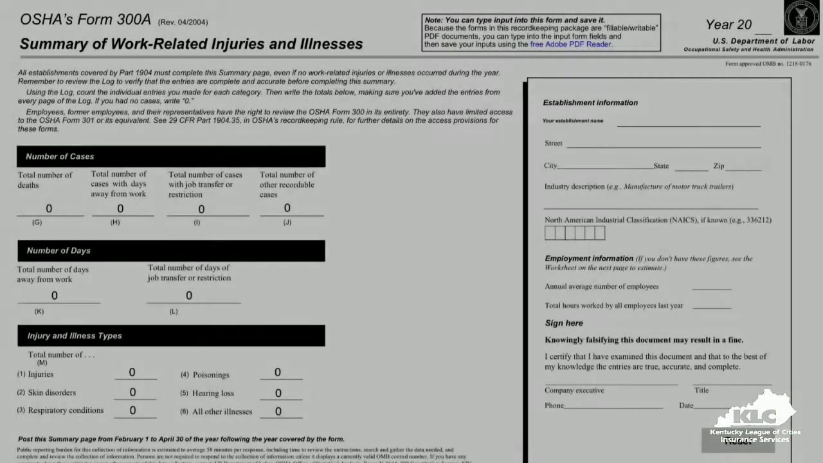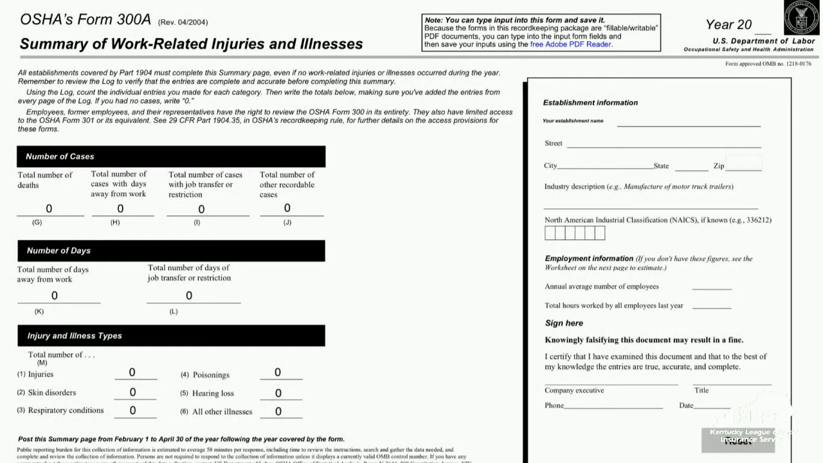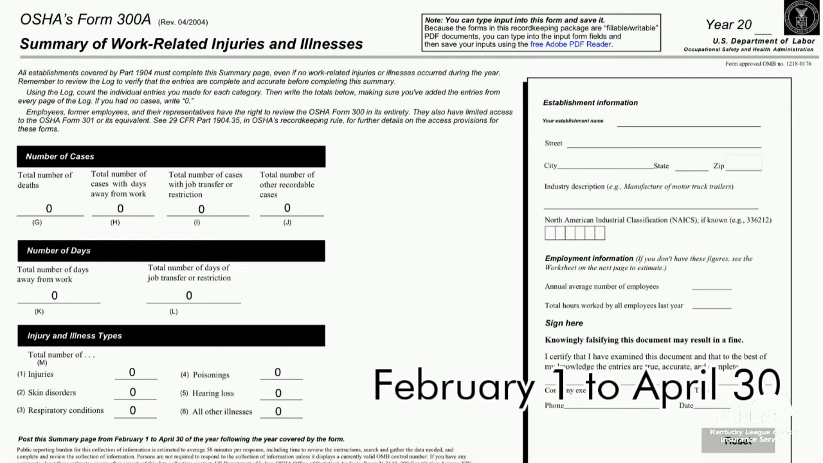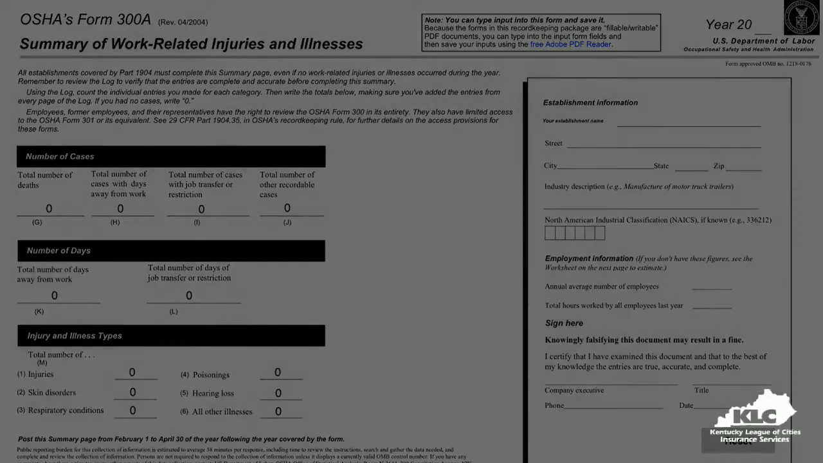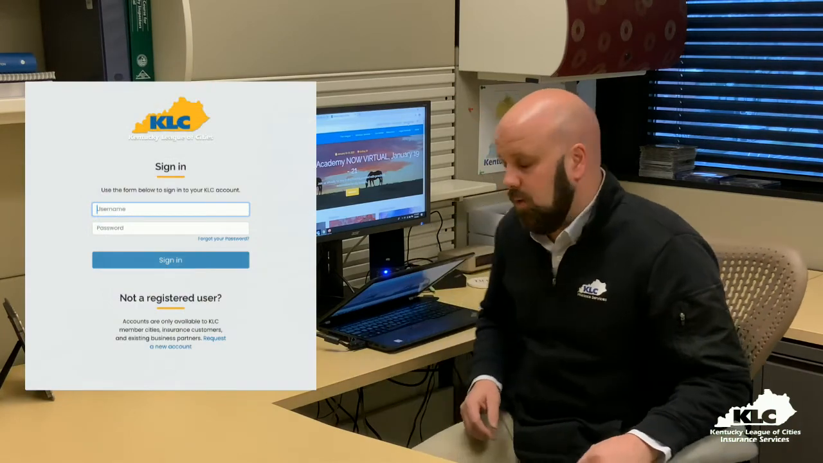The third form required by OSHA is the 300A summary form. The 300A is a summary for the past year, and from February 1st through April 30th, the 300A form must be posted. If you're needing additional information to help fill out the 300 log or the 300A summary form, log in to the insurance dashboard on klc.org.